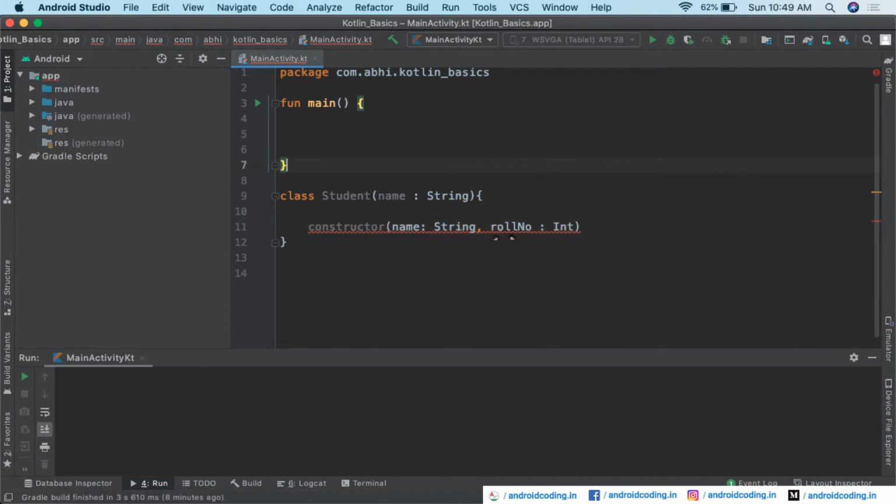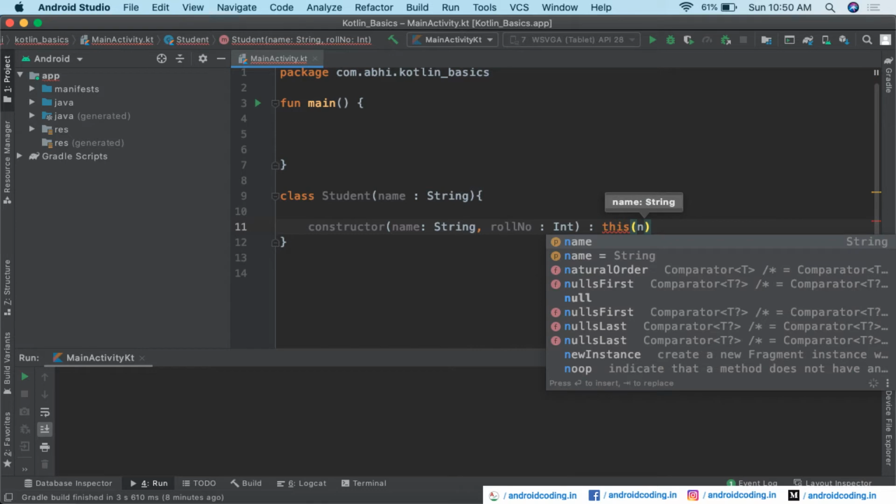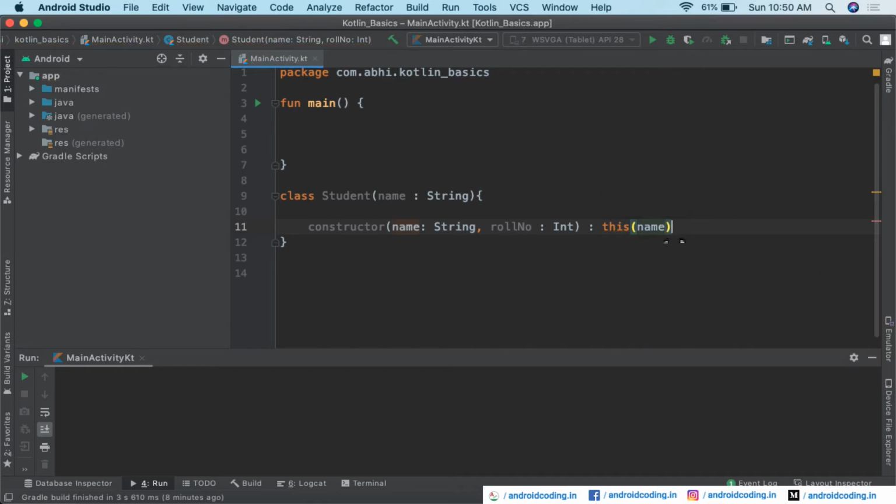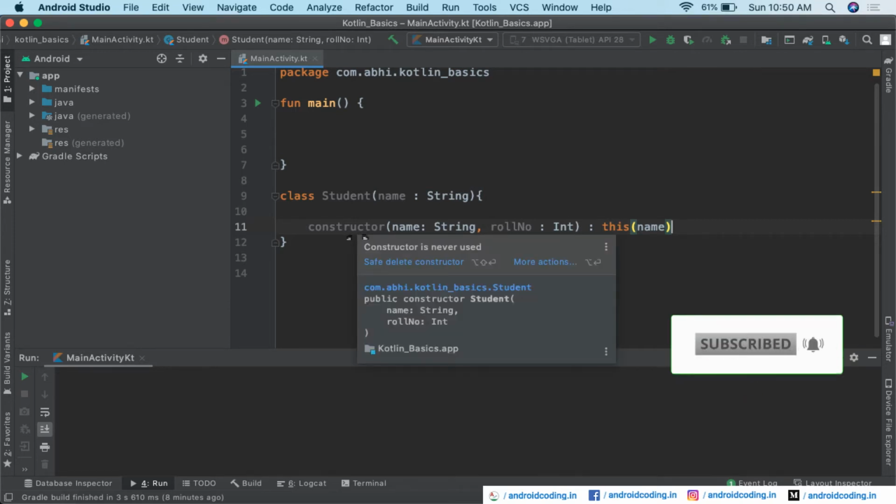Now we are still seeing an error here: primary constructor call expected. As we have discussed, in Kotlin we may have a secondary constructor and also a third, fourth, and so on; we can keep adding constructors. But the main thing is that you need to make a call to your primary constructor from your secondary constructor. We do this by specifying the primary constructor variable here, which is name. So we are calling our primary constructor while making use of our secondary constructor.